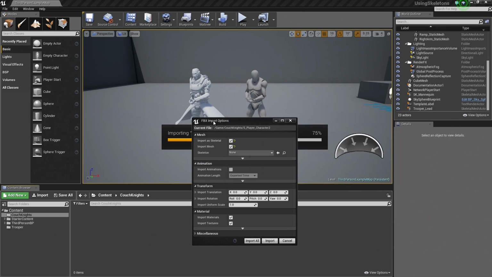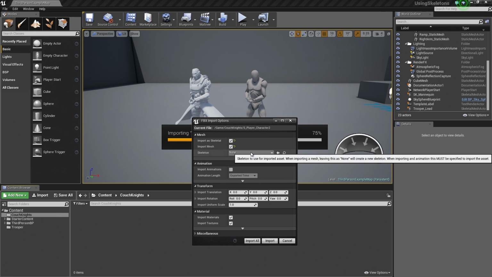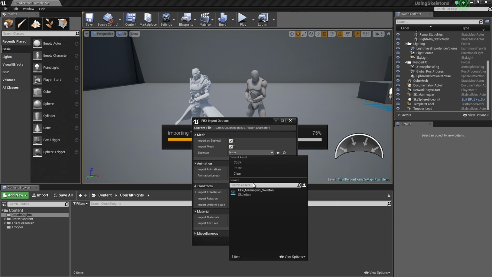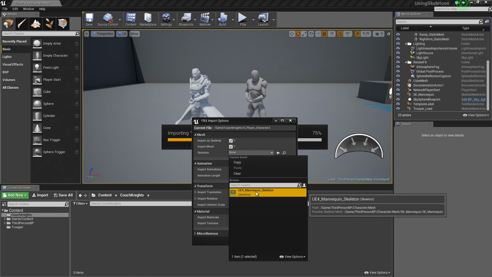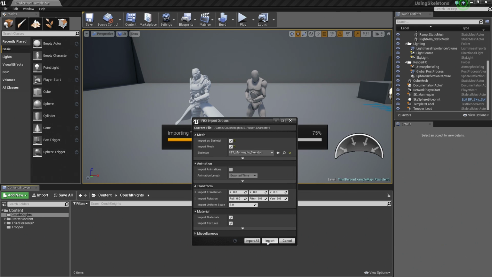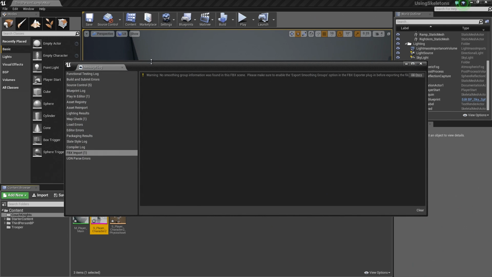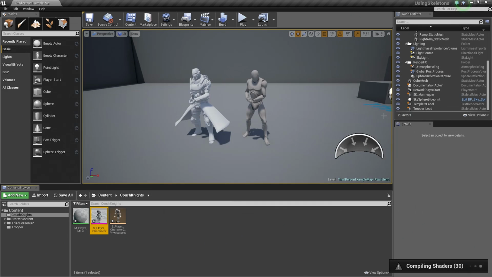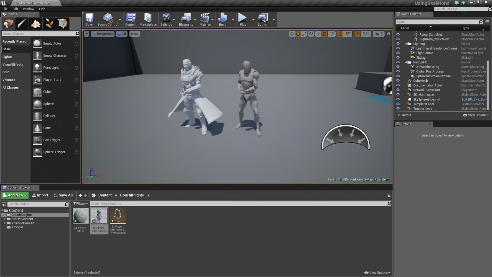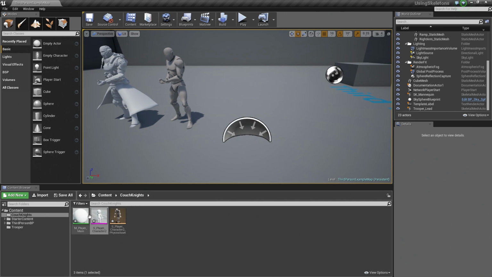And we get our FBX import options. Now this character, this Couch Knights character, is going to look a little bit different. But when we set this character up externally, we built it using the same bone and hierarchy information as our primary character here, so that this character that we are importing can also share the skeleton asset. So I'm going to go ahead and assign that skeleton asset instead of creating a new one. And let's go ahead and import this character. And it's telling me about smoothing groups, which is fine. Let me just close that. And let's drag this character into the level here.